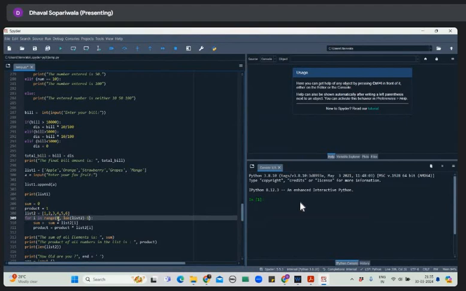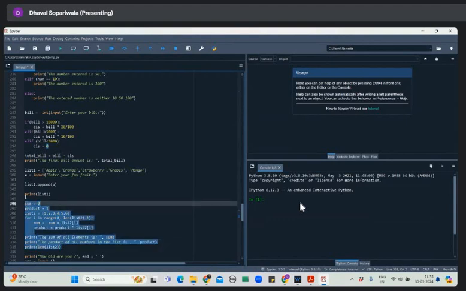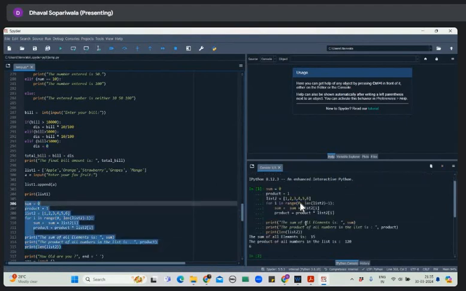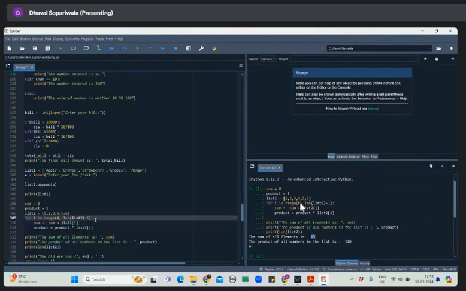So I had actually put this as range from 0 to length minus 1. But then the answer did not come right. It was coming as 15, but actually it should come 21. So 1 plus 2 is 3, 3 plus 3 is 6, plus 4 is 10, 15. Okay.